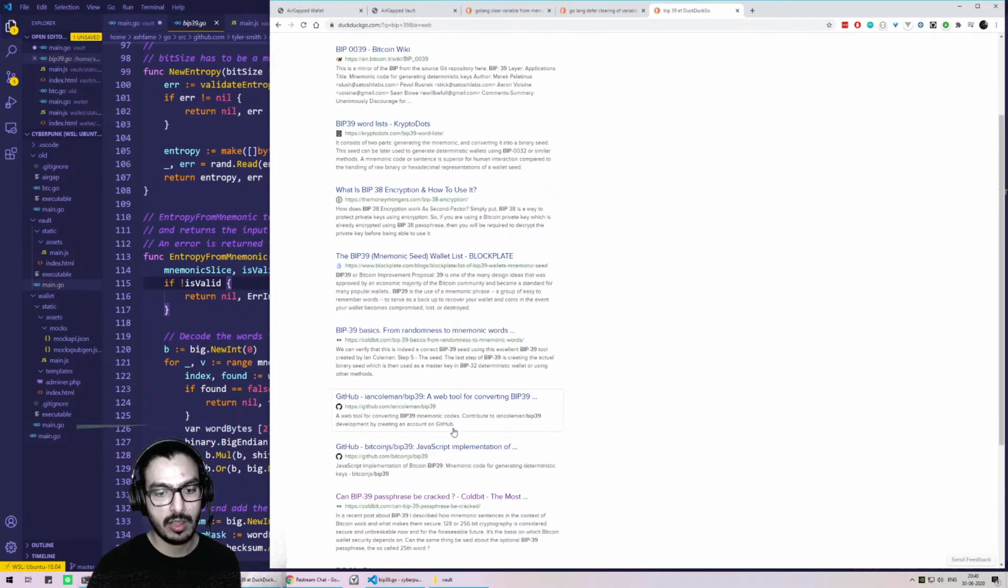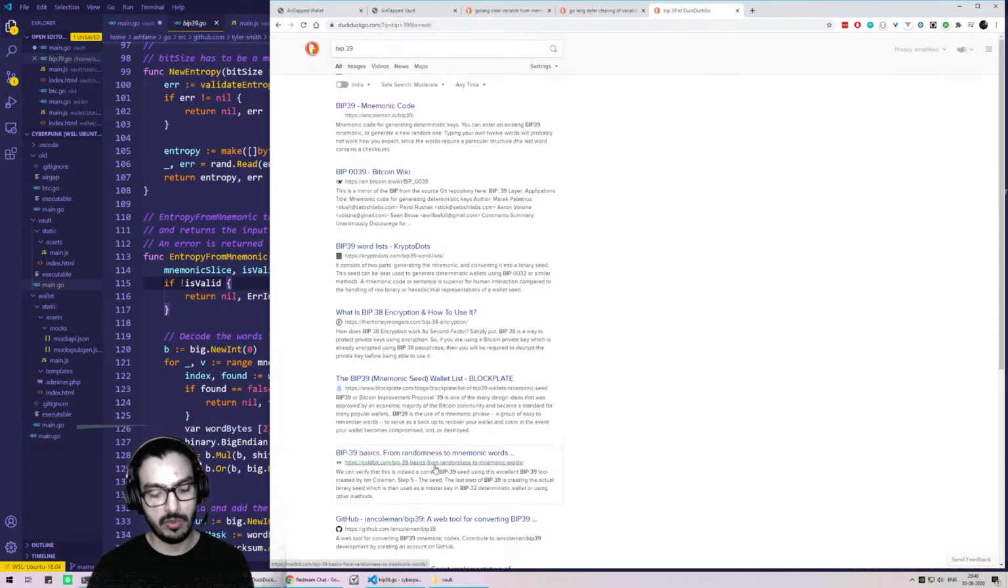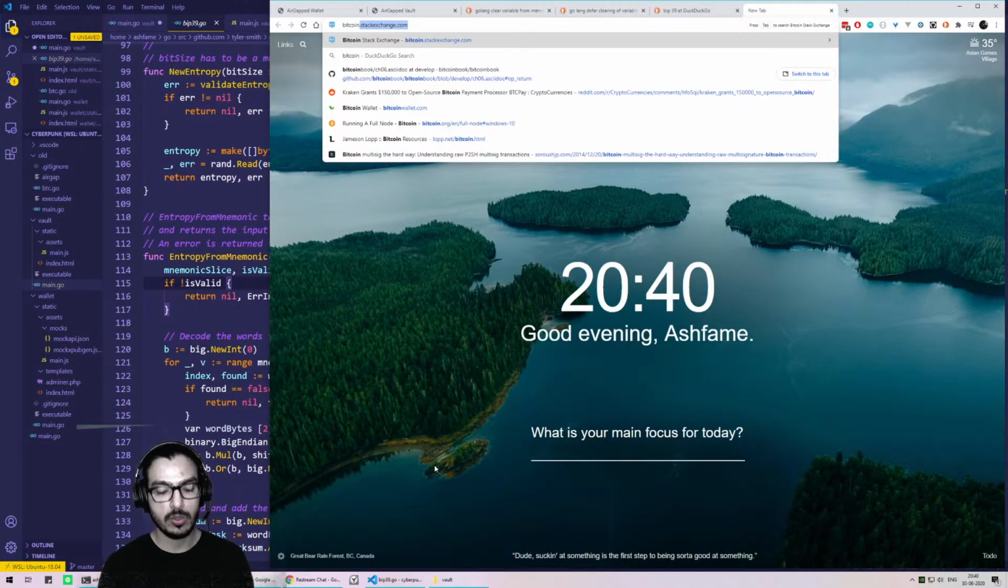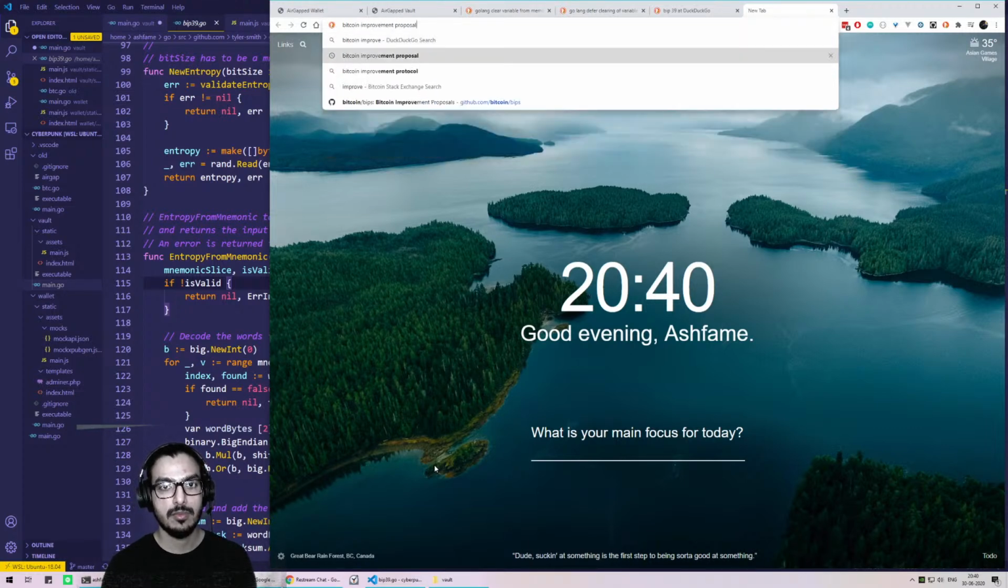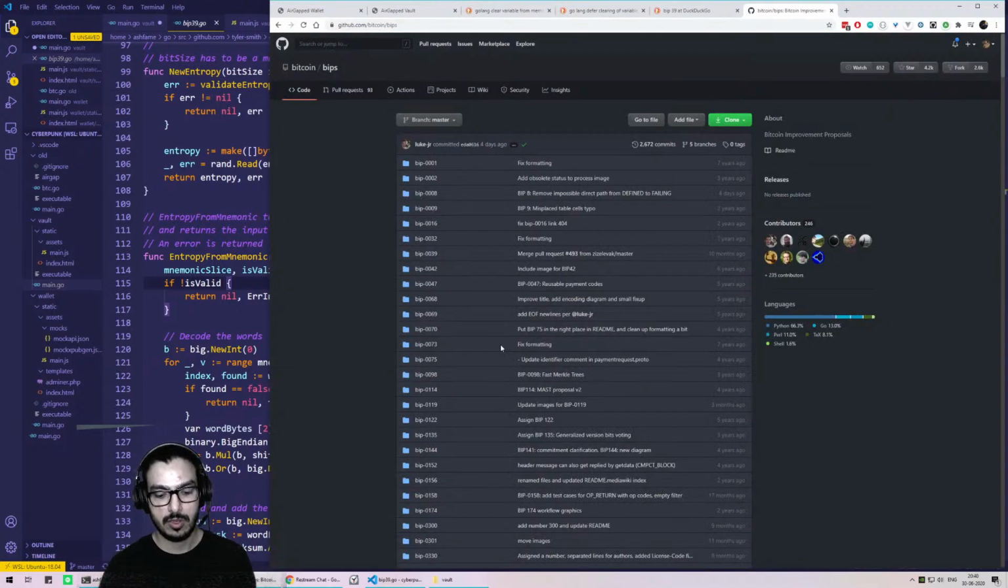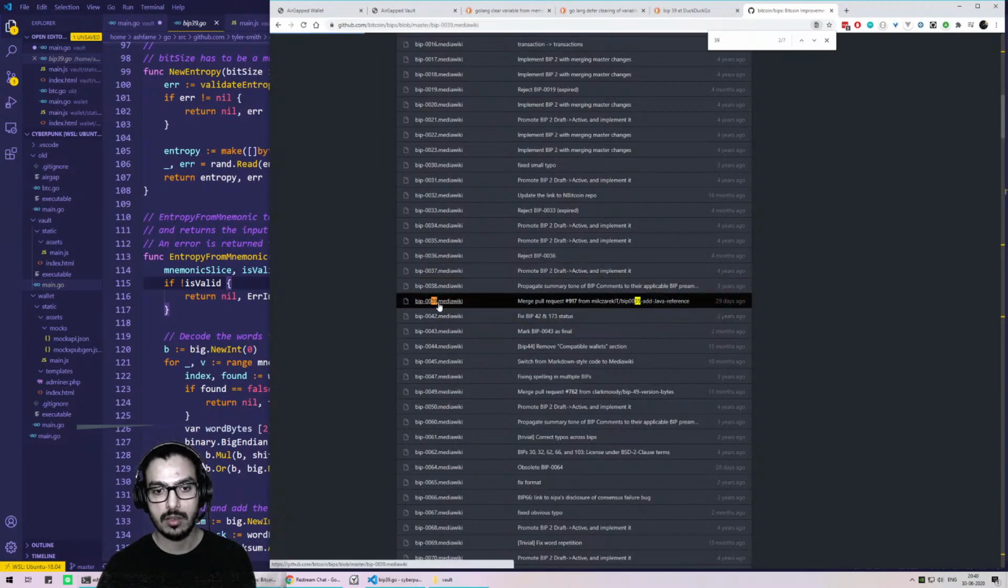It's funny that whenever I search for BIP39 and BIP44, the actual Bitcoin improvement proposals GitHub repository never shows up as the primary result. This is the repository. Over here, we're looking for 39. There we go.